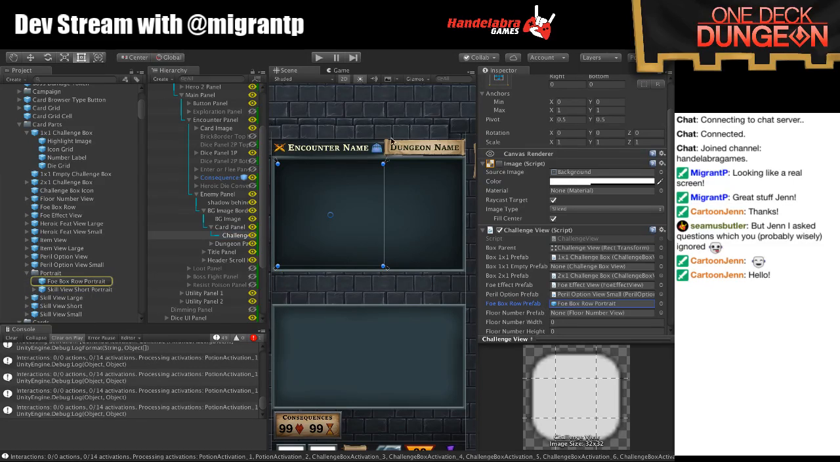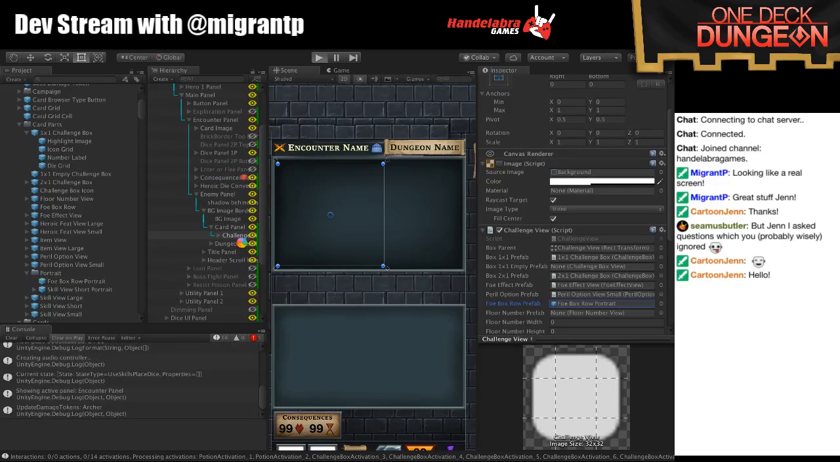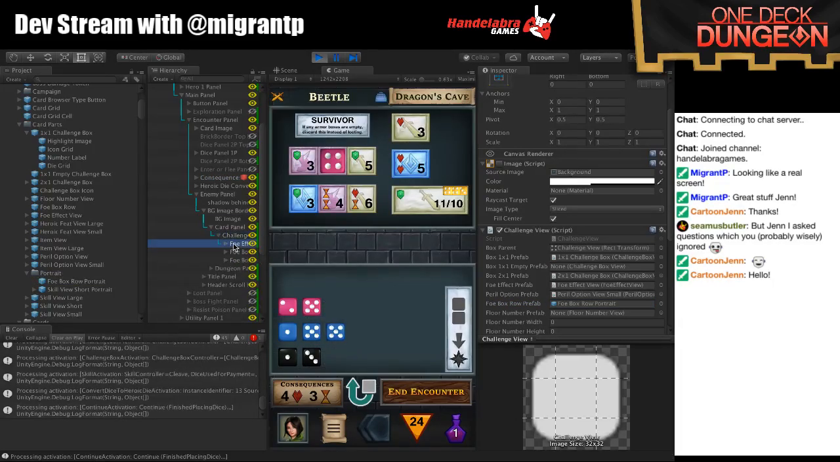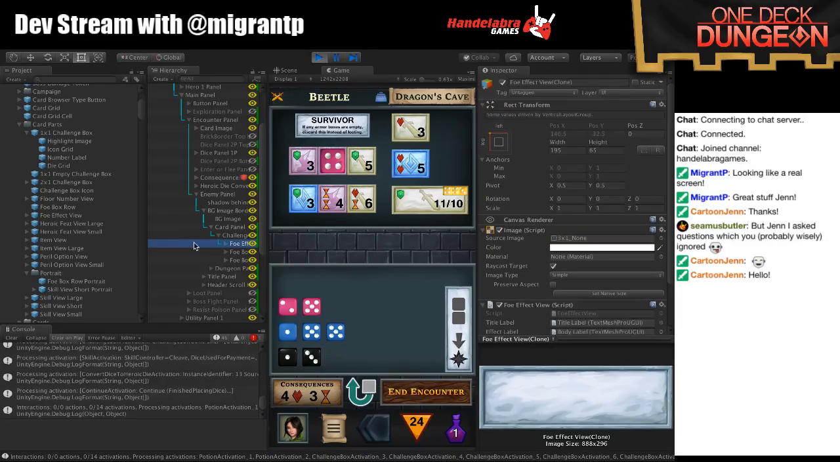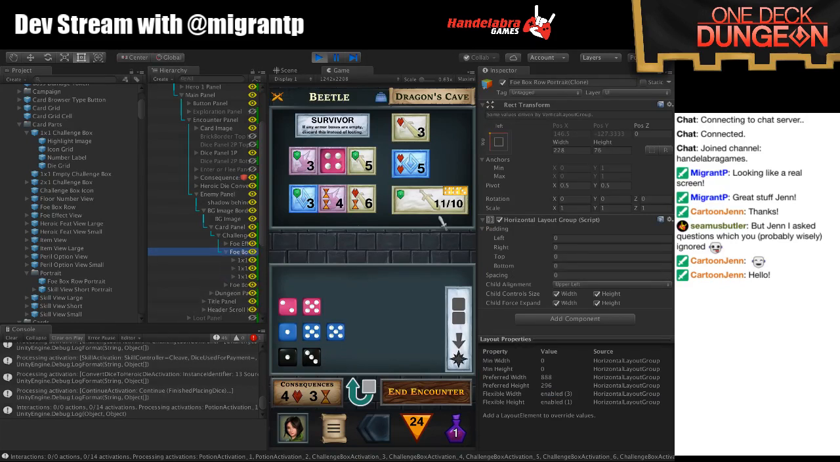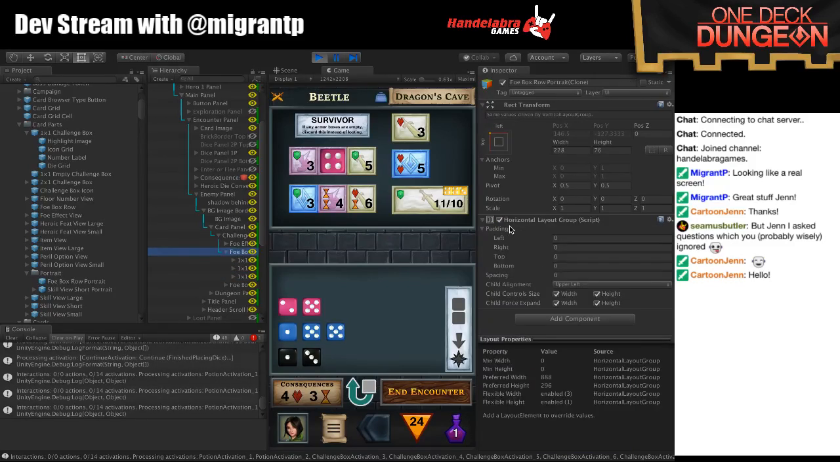We've got the faux box row. I think it makes rows though. Let me, yeah, that's the faux box row, which then has the challenge boxes inside. So you can see there's the effect. And these are set up with a certain size, and we want to adjust that for portrait. And then we've got the row here, and it just has a layout group that lays these out automatically.